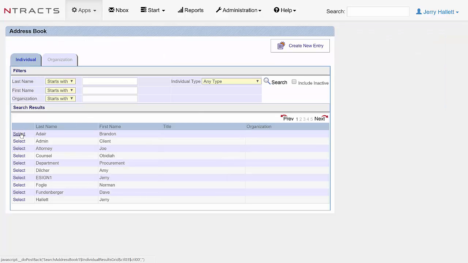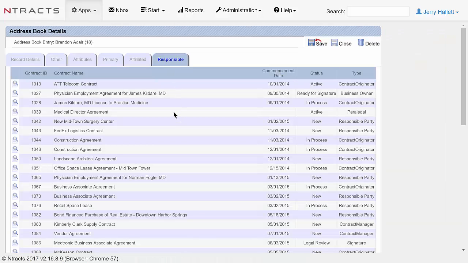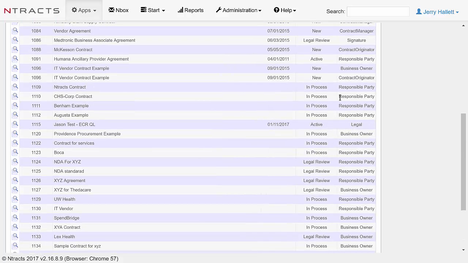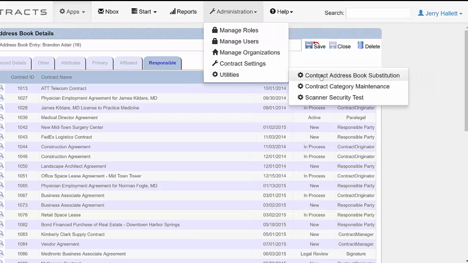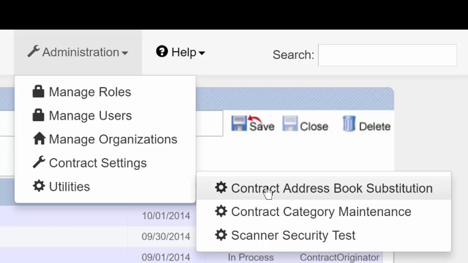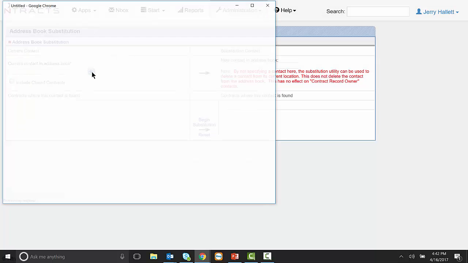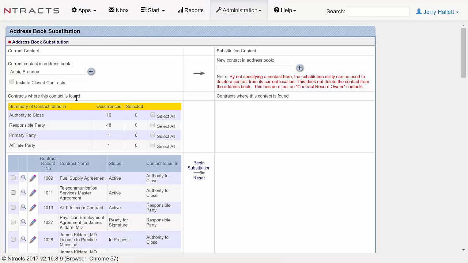The address book is also a valuable tool for helping me manage workload within the organization. You'll notice here that I've selected Brandon, and Brandon has been a loyal employee for a long time, and he's a party to a ton of contracts, the business owner and responsible party, and a number of different roles in the contracting process. Well, Brandon here has decided that he's going to go seek out greener pastures, or maybe he just got promoted into a new role. But either way, Brandon's attached to a lot of contract records, and when we start sending out notifications around termination or review or any kind of other process, Brandon will not be receiving them at this point.